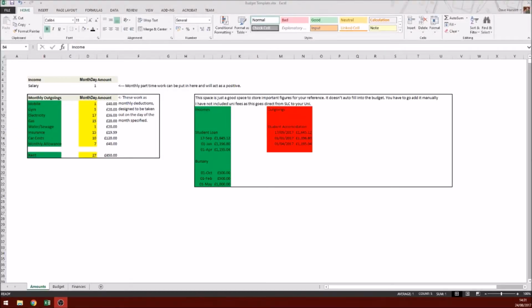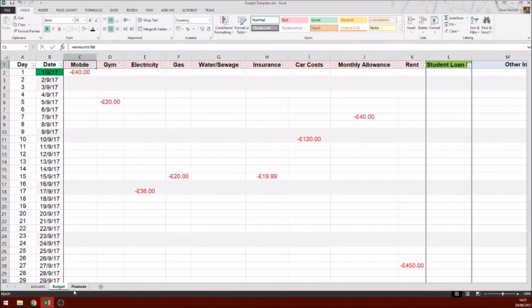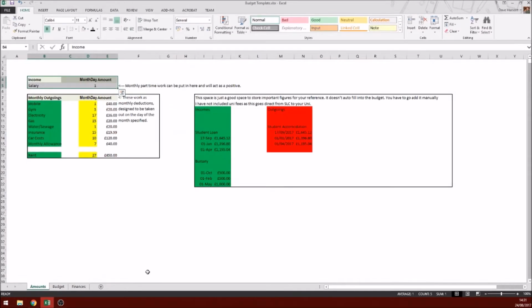Okay, so this is the basic template that you can open from the file below. Now, it is pre-populated at the moment with some random information to give you an idea of how it works. So you should be starting on the amounts tab. If you can see a nice pretty chart or graph, that's not where you should be. Start with the amounts.